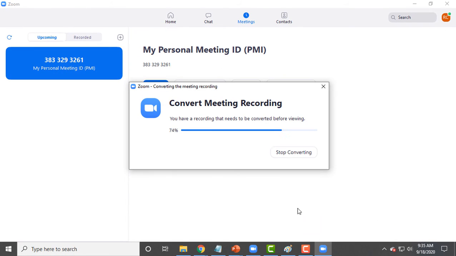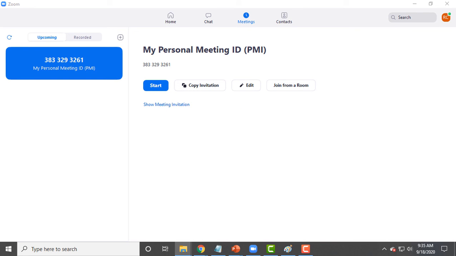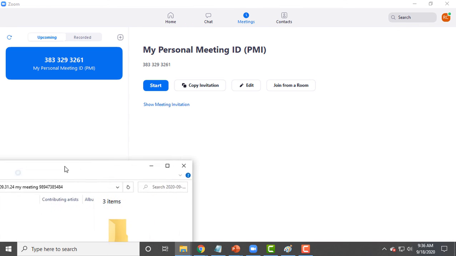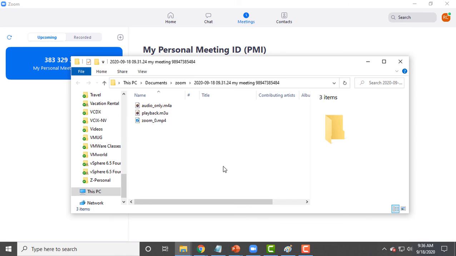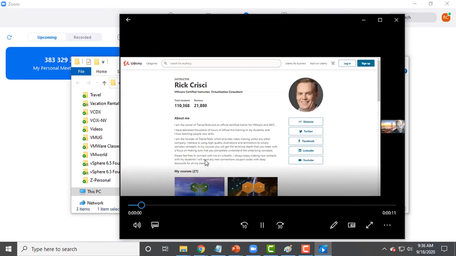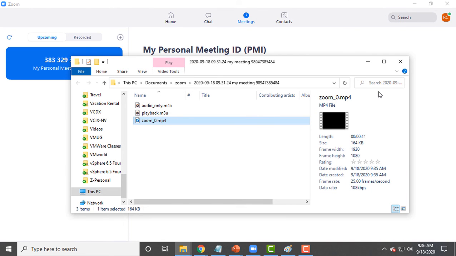Now it's telling me I've got this meeting recording that I've created, and it was converting it to an MP4. It automatically opened up this folder for me. If I go ahead and launch this MP4, it should be a recording of the part of the meeting that I actually recorded. So pretty cool. Now I have a local file on my PC that I can rewatch if I want to see that meeting again. If I'm using the free version of Zoom, this is the only recording option available to me. I can have a locally stored copy of that meeting.